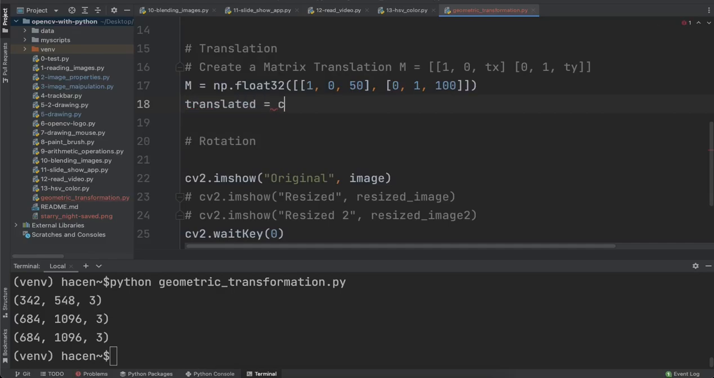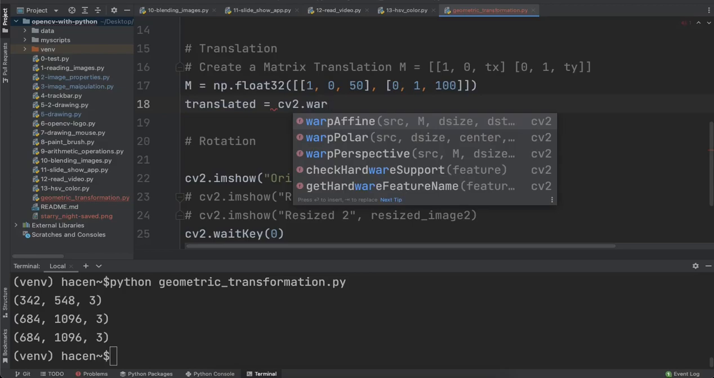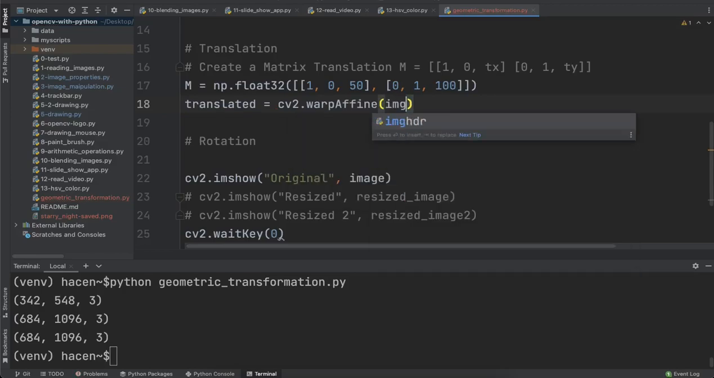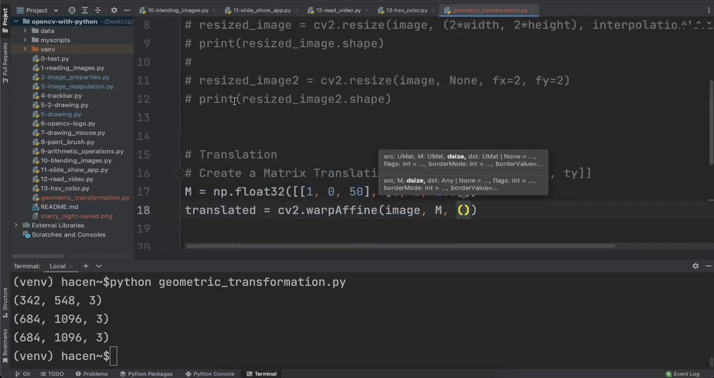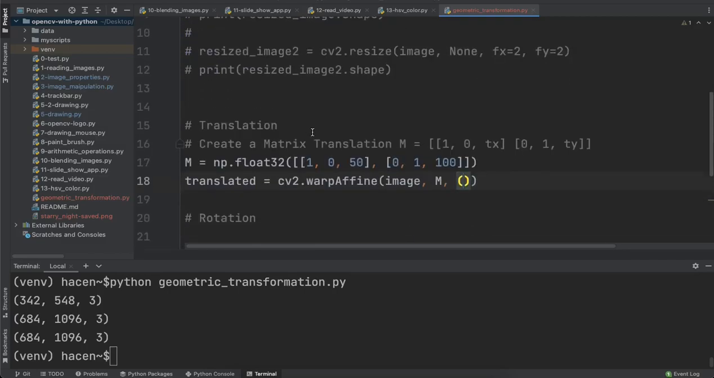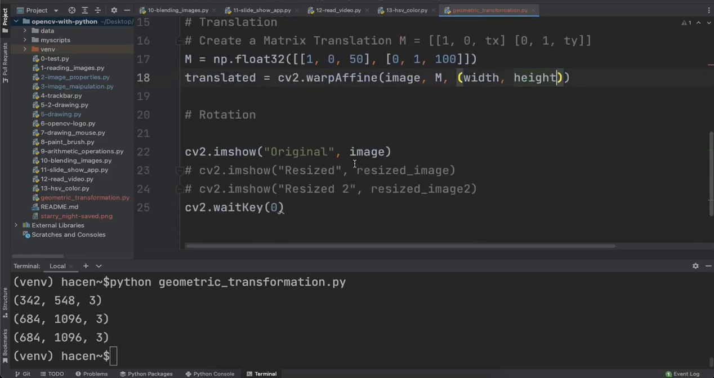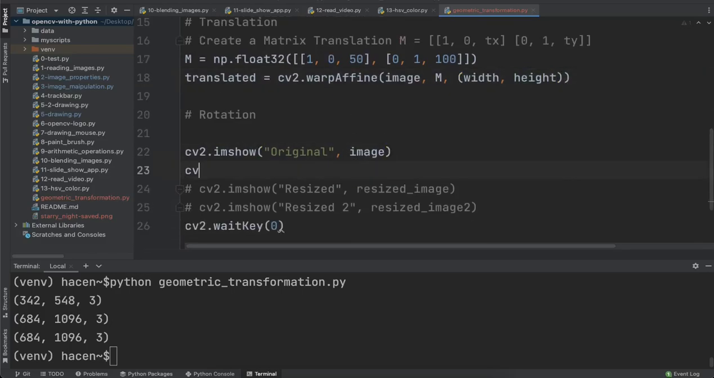and I will call cv2.warpAffine and give it the image, the matrix, and give it the width and height we have created here. So I will give it width and height like that, and then I will show this image here. So cv2.imshow translated, and give it the image we have created.